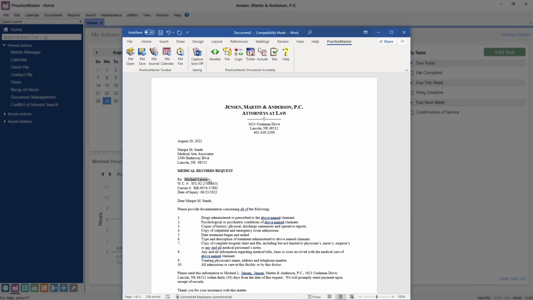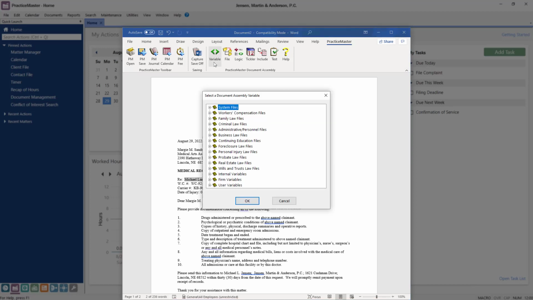Start by highlighting the text that you want to replace with a variable. In this case, since we copied the text from a previously used document, we can highlight the name Michael Larson to replace. Next, click the Variable button. Below, expand System Files and Client. Under the Client Name group, select Full Name and then click OK.